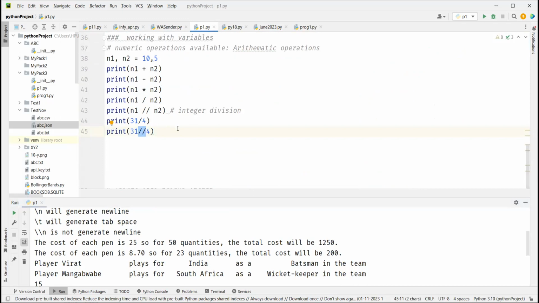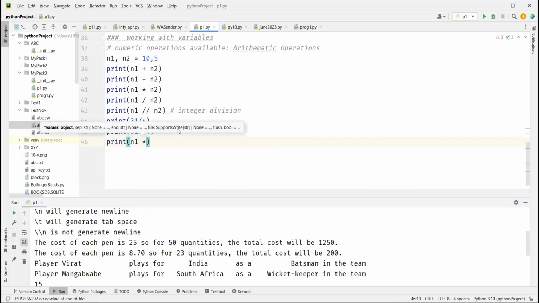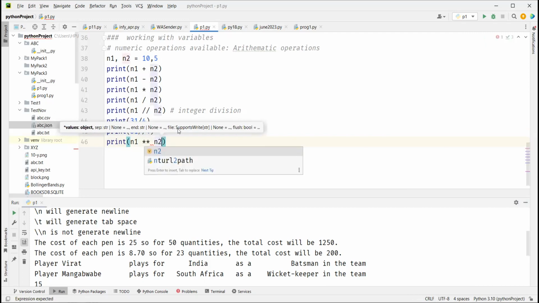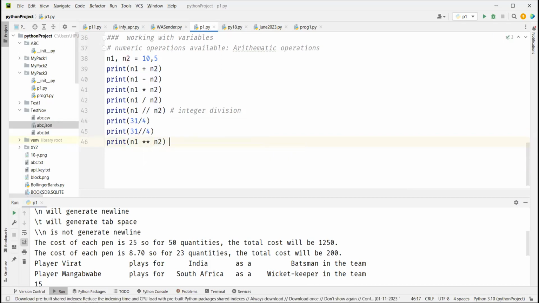You also have something called power. Print n1 star n2. Star is multiplication. Double star is power. So it's like 10 to the power of 5. So what do you think the value will be here? What will be the output here?